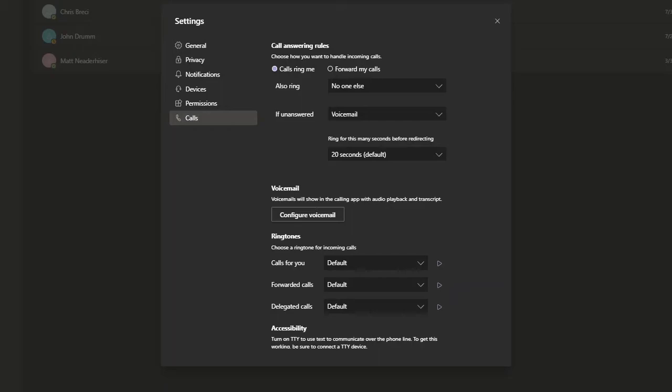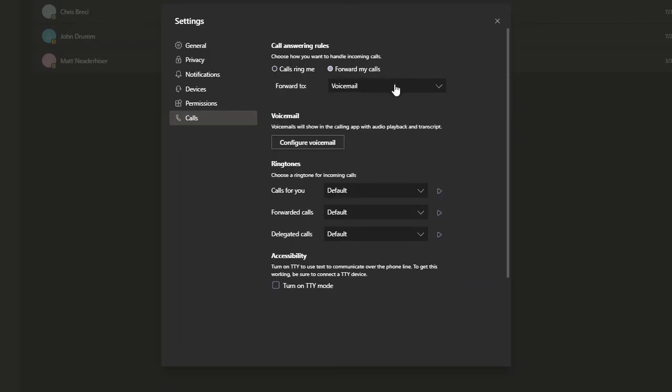Under the same calls section in settings, we have a few other options that might be useful. We can have calls ring someone else in the company. Should you want an assistant or a teammate to take some calls, we can add that here. Or you can forward your calls should you be away from your computer. Here we can forward them to the voicemail or someone specific.